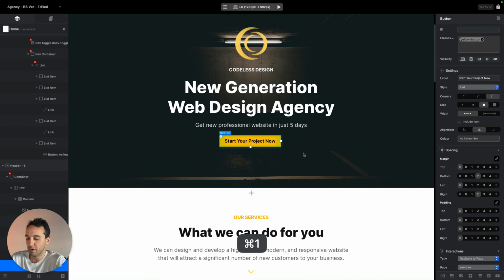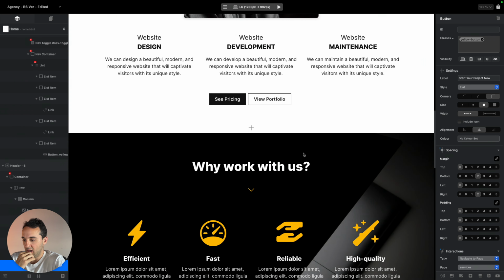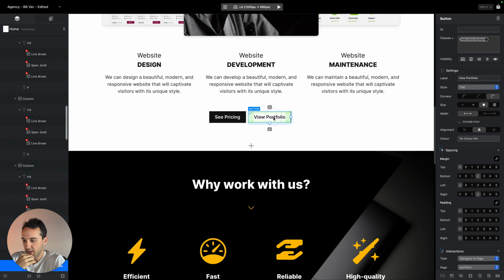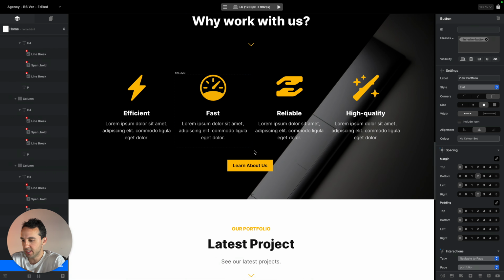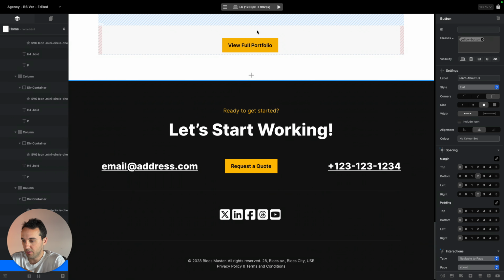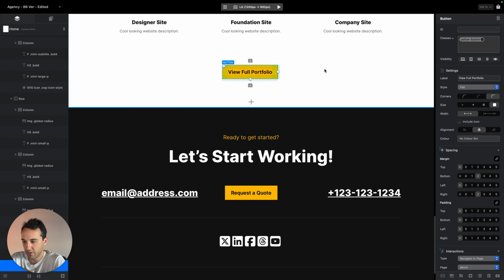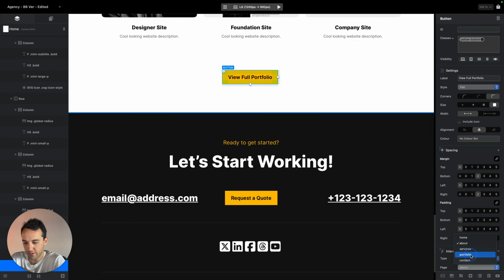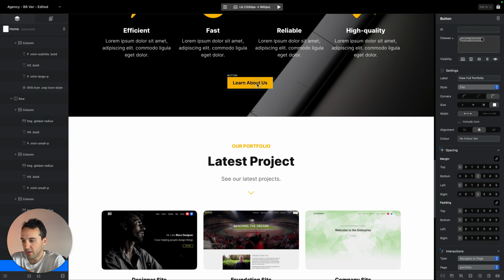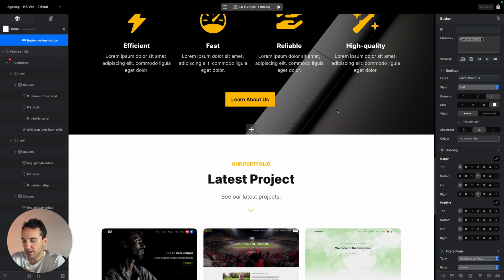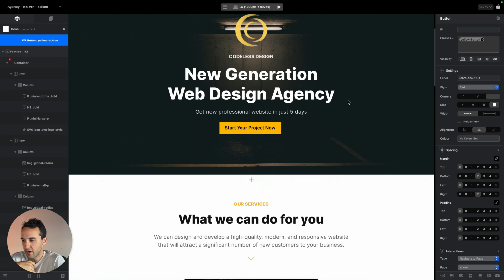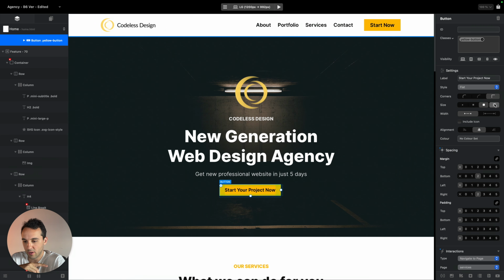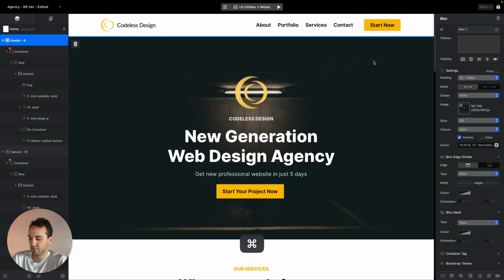Looks good on all breakpoints. And I think these links are already linked to the proper pages. About this one goes to portfolio, so let's change it to portfolio. And I do think that bigger size buttons look better when there is just one button, including the hero, like this.